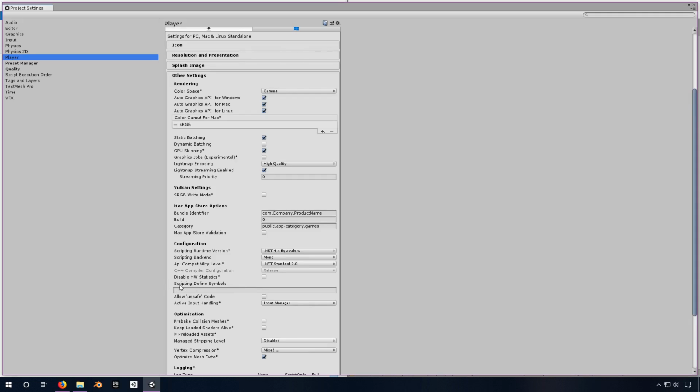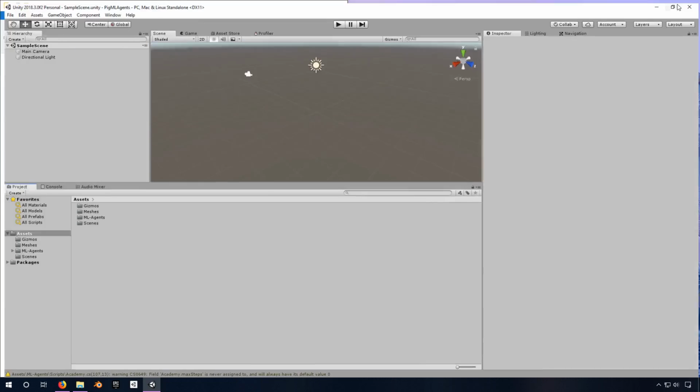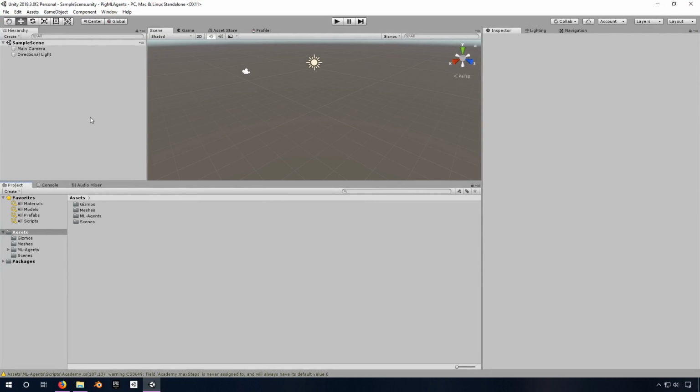And then we have to edit this scripting defined symbols to include, in all caps, ENABLE_TENSORFLOW. And then we also have to allow unsafe code. When I didn't do this, I was getting error messages. And I checked in the code, and there are some unsafe flags in there. I don't really know what that means, but it doesn't seem to cause any problems for me so far. Now this should be ready to go. I'm going to close this out. We should be ready to start actually creating our scene.